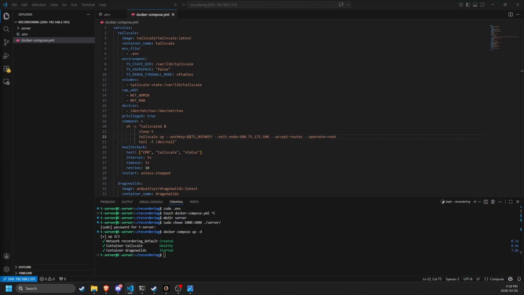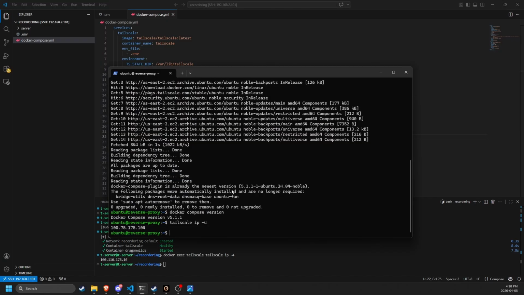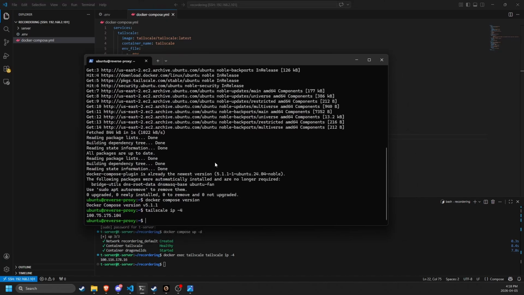Alright, so after it's up and running, we're going to want to grab the IP. You can grab the IP from the Tailscale admin panel, but I'm just going to do it this way. Tailscale IP-4, same as the VPS, but it's going to be different. So we're going to grab this IP now. And go back to our VPS.